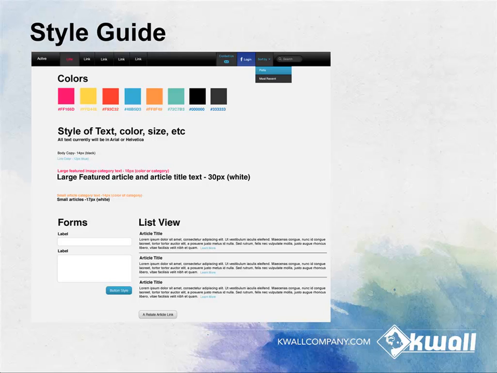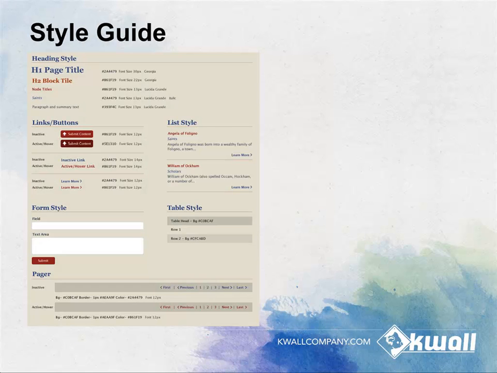And we even show this to the client, just to say, here's your style guide, just so you know, this is how it's going to look, and these are the guidelines. Here's just another example. Even pagers, very important.